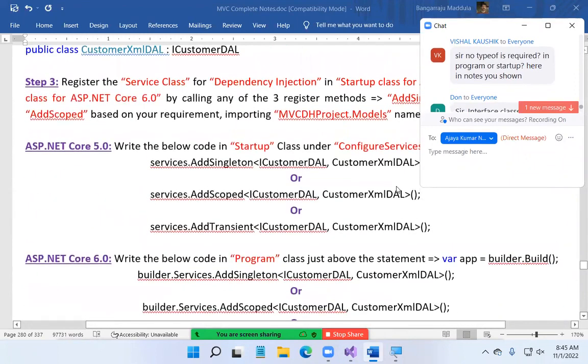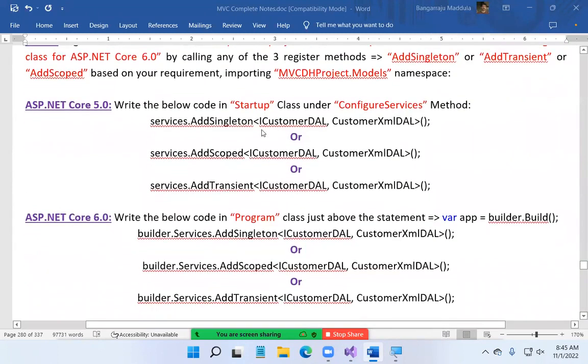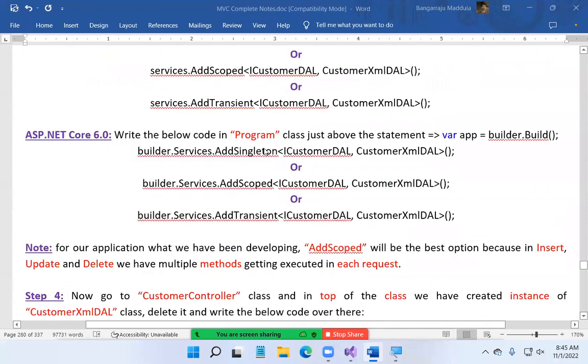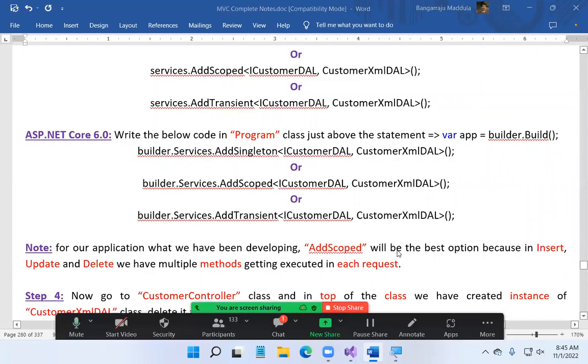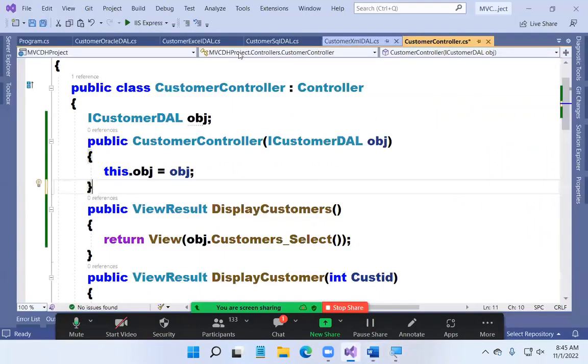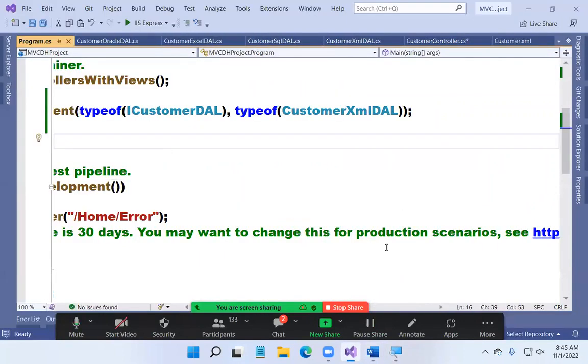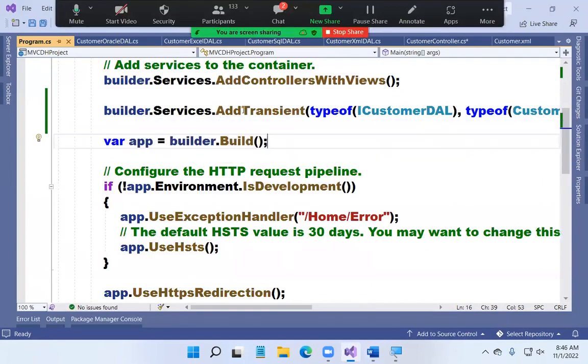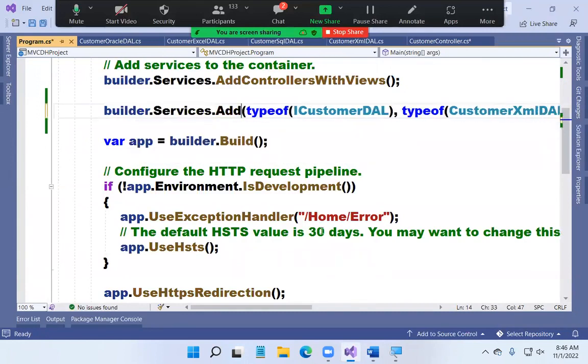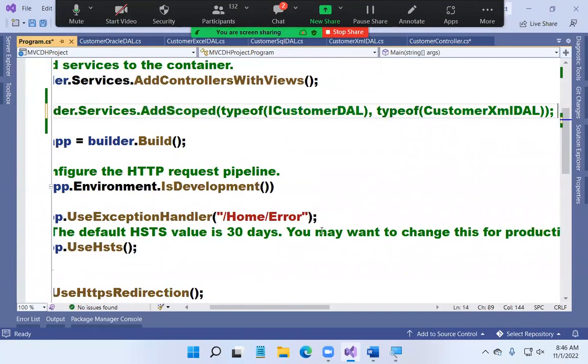Sorry guys, I was wrong in the code. When you're writing, don't forget, I typed it wrong here. We just need to use typeof. I'm sorry, I missed that. Actually, you can write it in different ways. We can call the method like this and pass the type; this is one style of writing. Or otherwise, you can write like this.